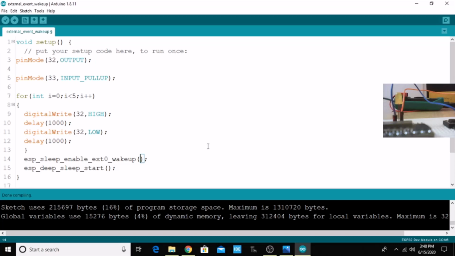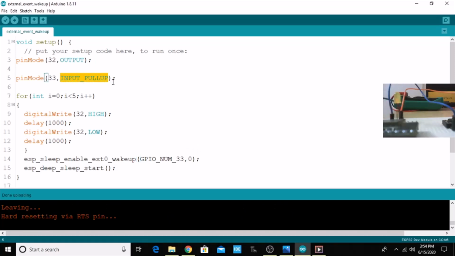Now I am going to pass the GPIO number. I am using the 33rd pin of the ESP32. Now the status is actually low, so for that purpose I am going to provide 0. Why? Because I am using input pull-up. Just go into the imagination. Whenever we are using an input pull-up resistor, that particular pin will be held high. Now I am going to use this push button. Whenever I press this button, it will detect 0. So that is the actual meaning, and for that purpose I am using 0.